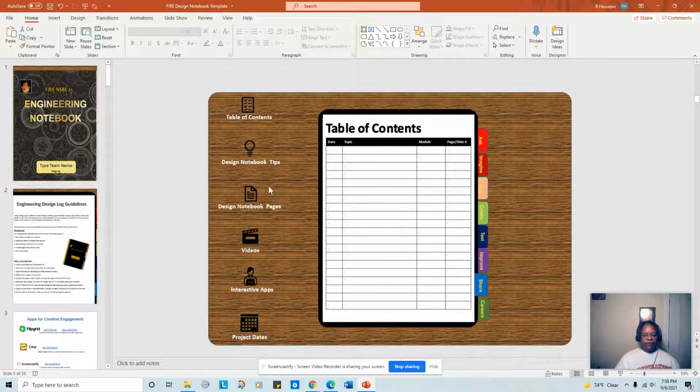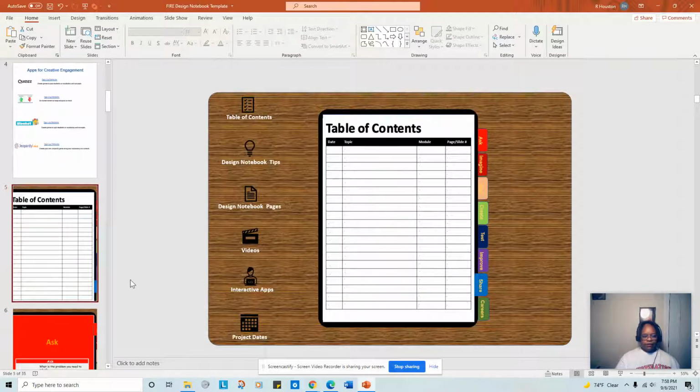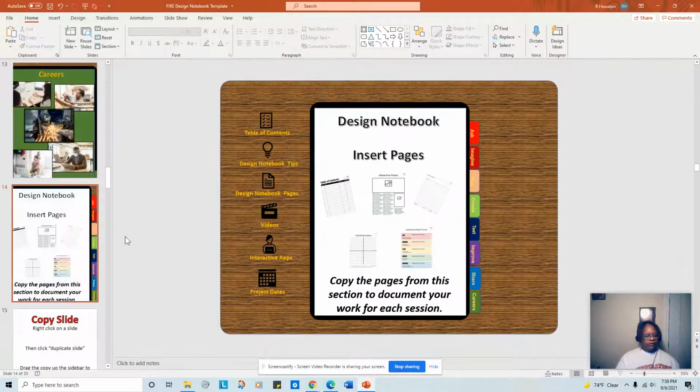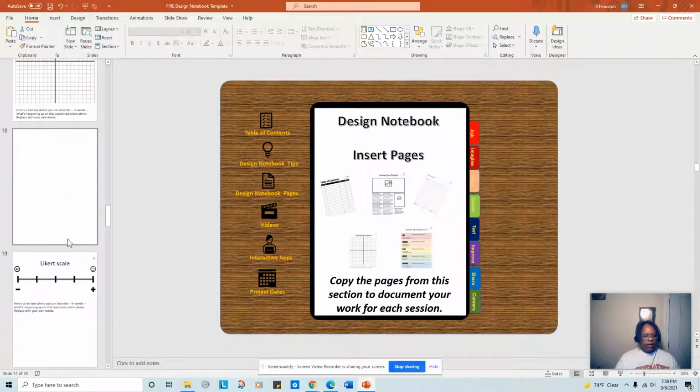And if I click on some of these other things, there's interactive apps. These are ways the students can document their learning and upload to pages in your design notebook. Let's see what else is there. The design notebook pages start here. There's just an instruction page that tells the kids they need to copy pages from the following section and then drag those up to the position that they want it in the notebook.